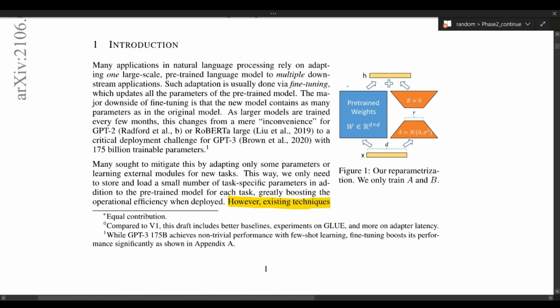Okay, now you might be like, I do get it. So the pre-trained weight is going to be frozen, and the only thing that we need to optimize is these rank decomposition matrices. But also, you might be asking yourself, are these decomposition matrices not going to add some sort of bottleneck?